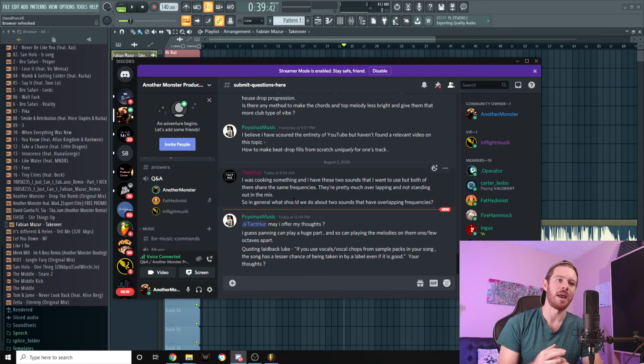And then here's another hack to go even deeper than the panning thing. What I would do is have the main layer that I wanted to stick out the most as your main frequency.